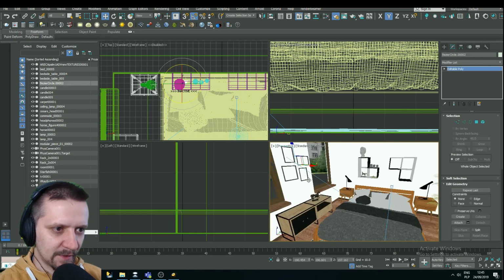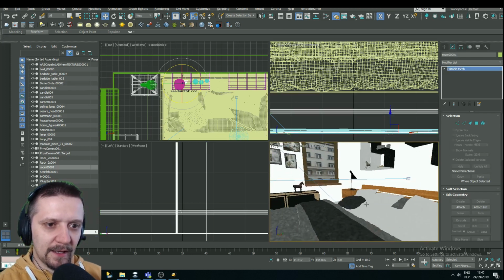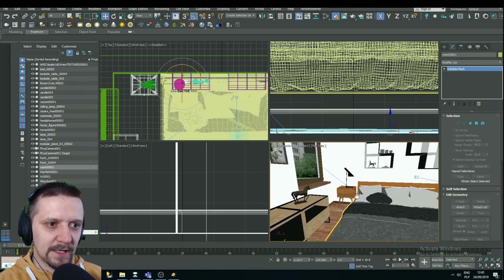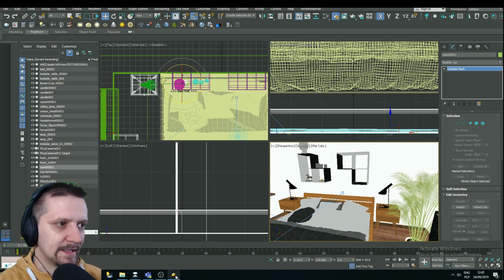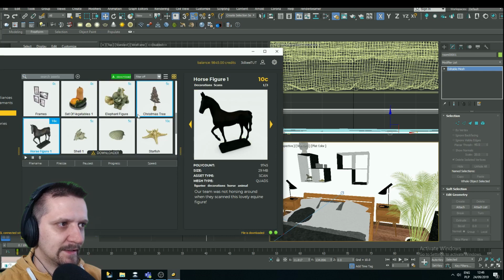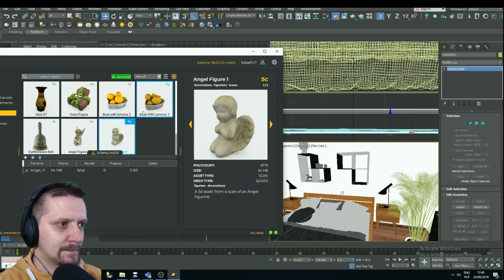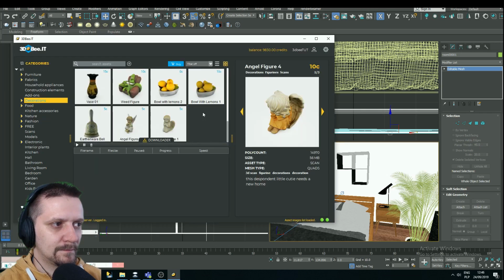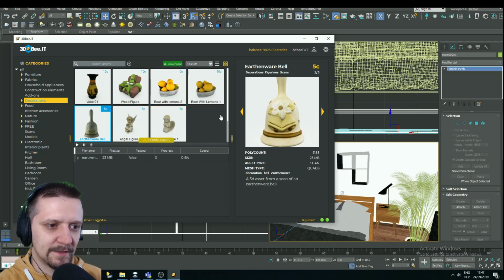Pictures need a little bit of position correction. Yeah, so now you can see the photos as well, not just the frames. Yeah, I think it's quite nice. Now the second shelf needs something to be standing there, and maybe let's make it the angel. Yeah, this bell looks nice, so let's download this, and let's just do the same trick as with the candles.